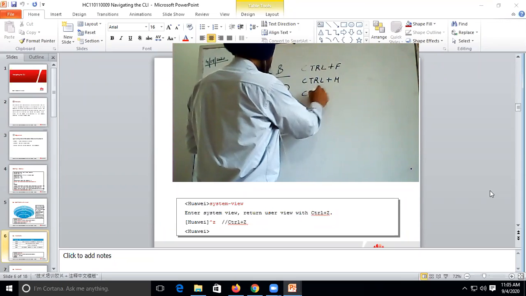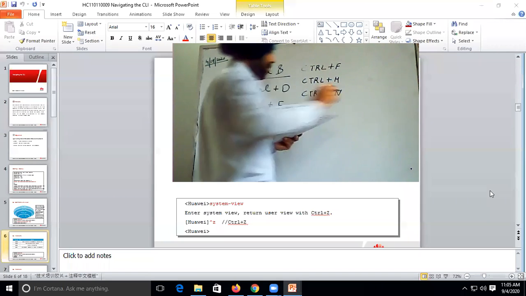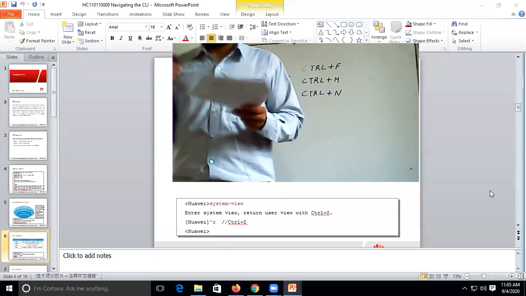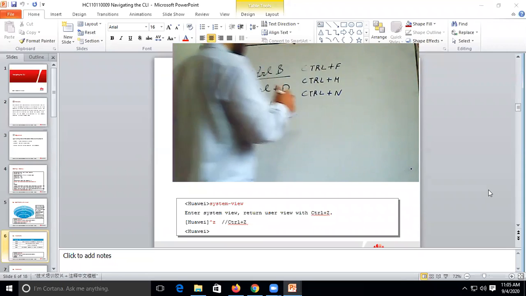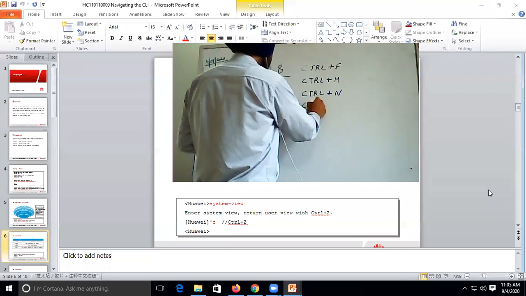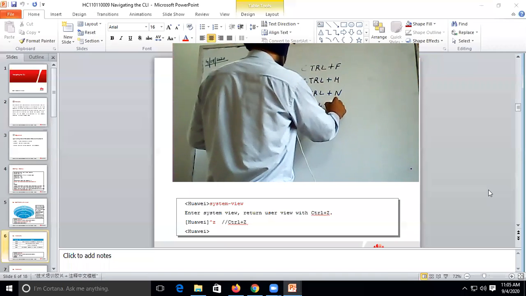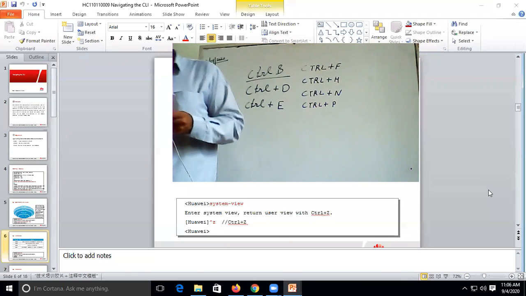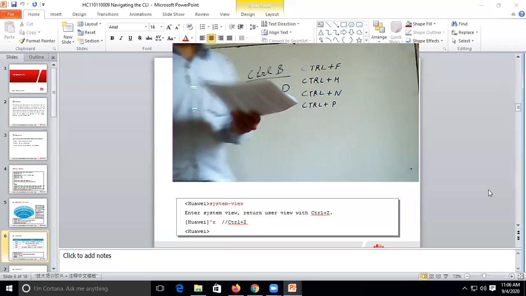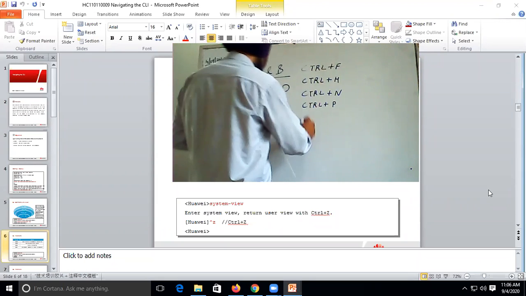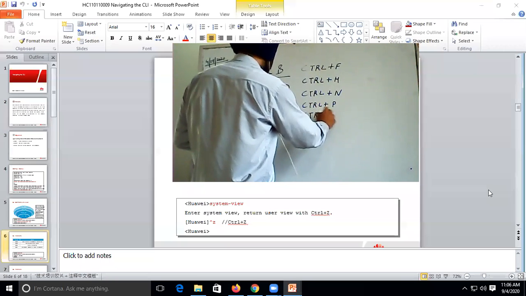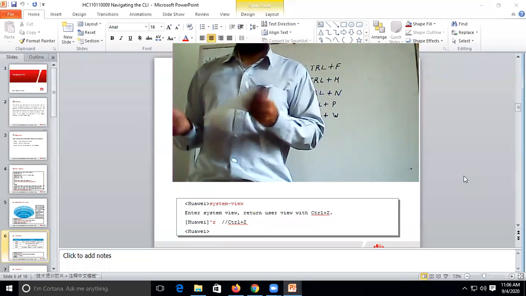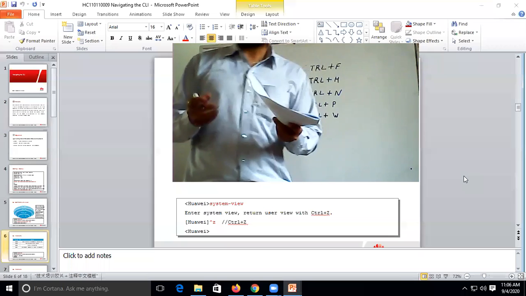Next is Control plus N, which displays the next command in the history command line. Next is Control plus P, which displays the previous command in the historical command buffer. Next is Control plus W, which deletes the word on the left side of the cursor.